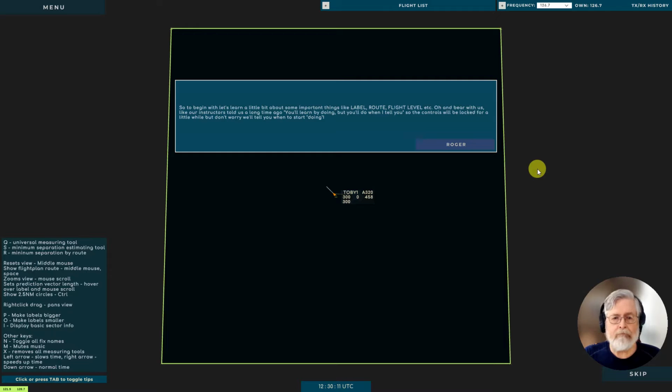To begin, let's learn a little bit about some important terms such as label, route, flight level, and so on. Oh, and bear with us. Like our instructors told us a long time ago, you learn by doing, but you'll do when I tell you. So the controls will be locked for a little while, but don't worry, we'll tell you when to start doing.